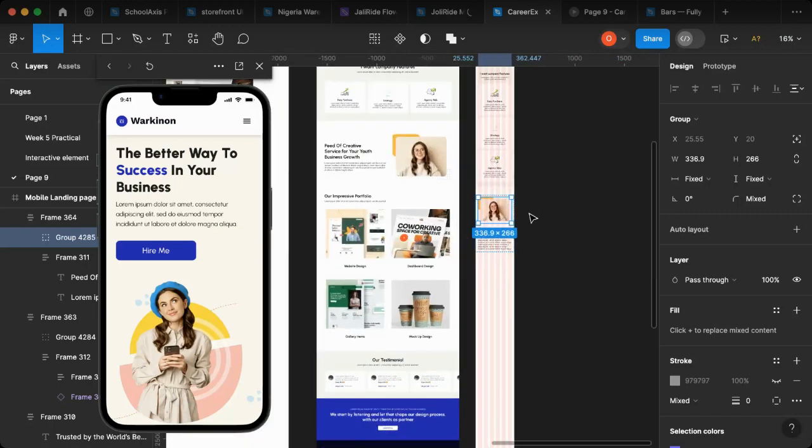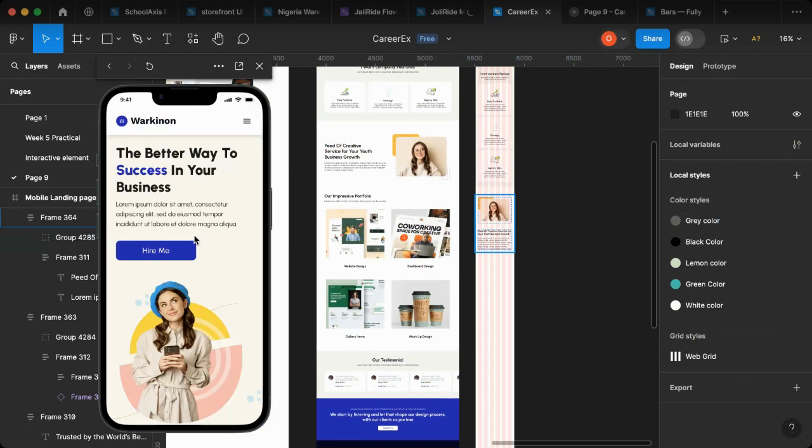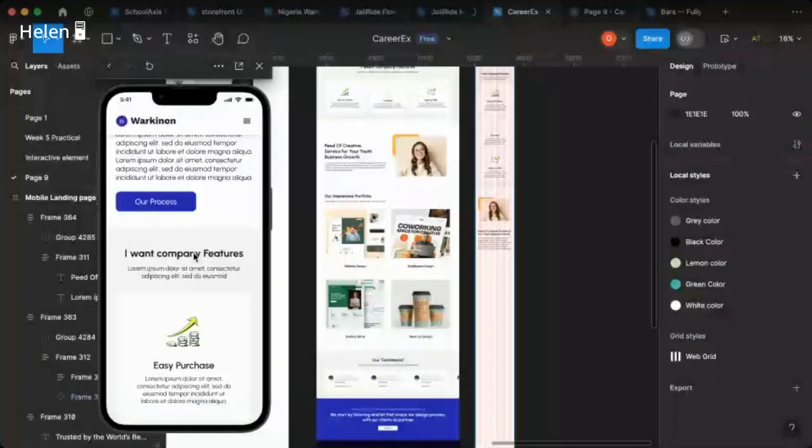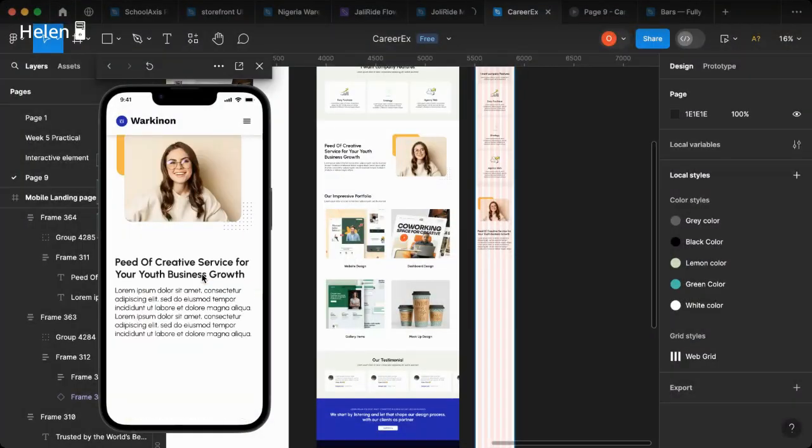So this is what we have now. So I'm going to click here to see how it now looks. When I click on it, this is how it will look. Okay, so this is what we have.